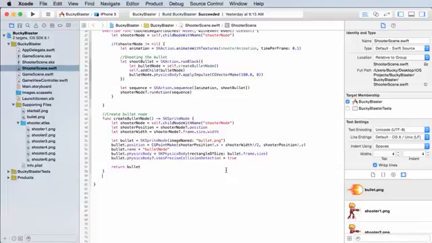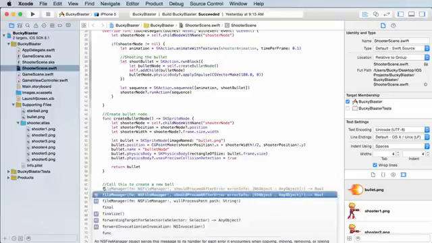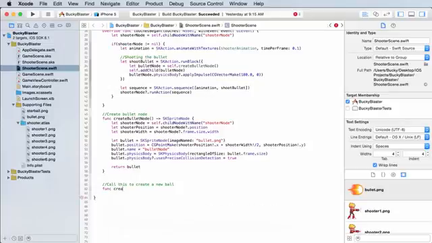Alright, now that we got our dude shooting his bullets out, let's go ahead and make those balls fall from the sky. We're actually going to make two new methods. The first one is going to create a new ball, called createBallNode. What this is going to do is essentially create a ball on the top of the screen.